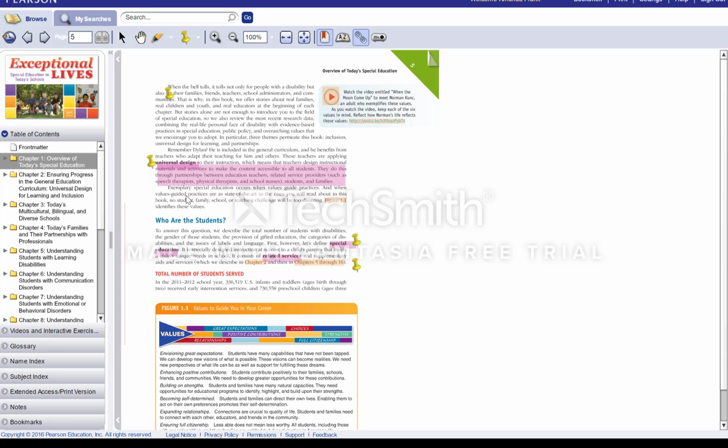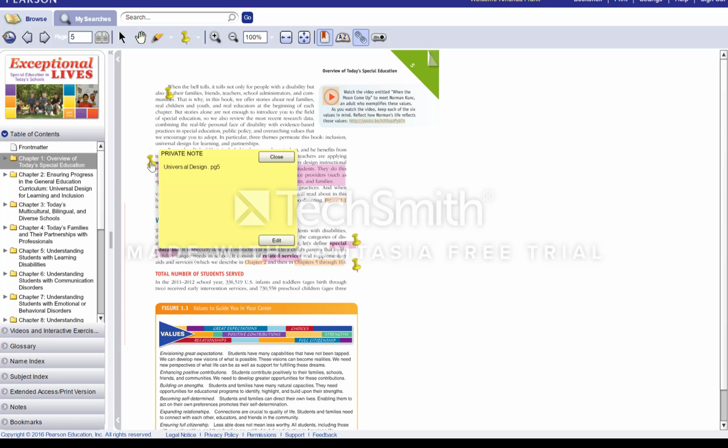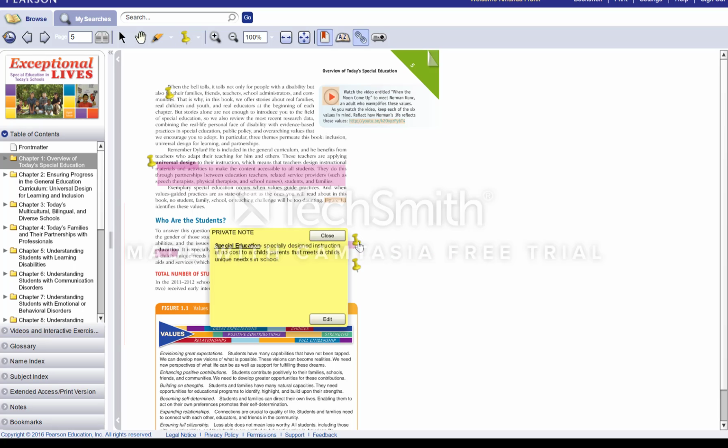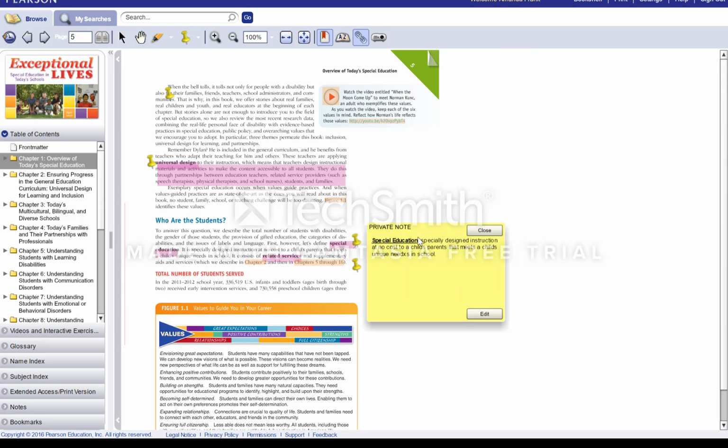So we have highlighted material that we can go through. And then we have the notes that we have made along the way. So this one is universal design, or you can go in and be a little bit more specific. So this one I said, let me move this to the side so you can see, special education, and then I just briefly typed in what that pertained. Just kind of like any regular note-taking that you would do on your own.